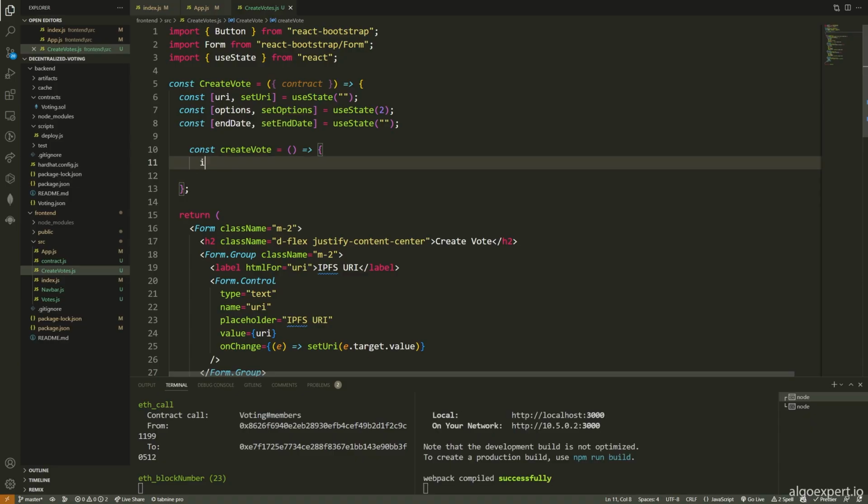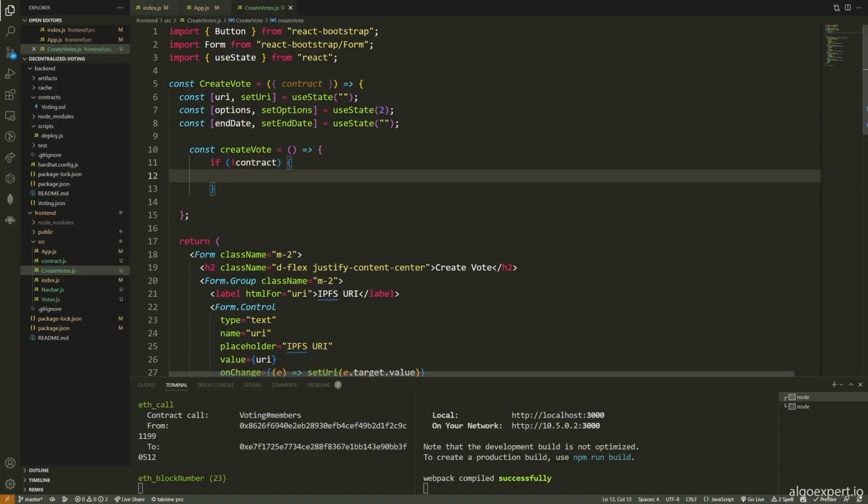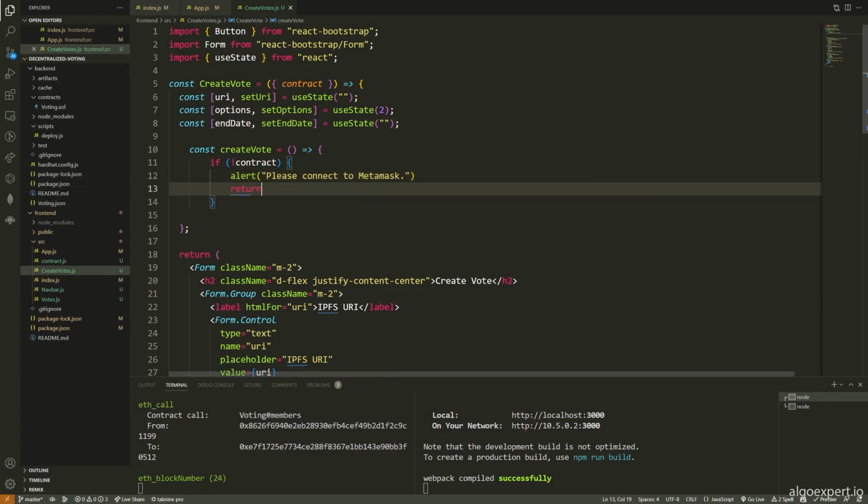First thing I'm going to do is I'm going to say, if we don't have a contract, that means we're not connected. So if this is null, that means we're not yet connected. So I'm going to say alert, please connect to MetaMask. Okay, then I'm going to return.